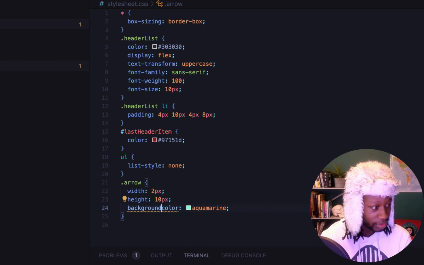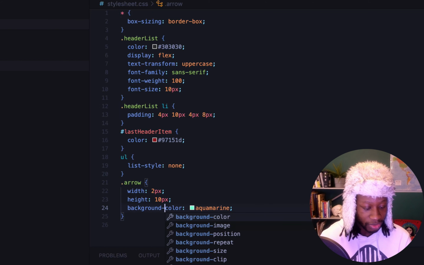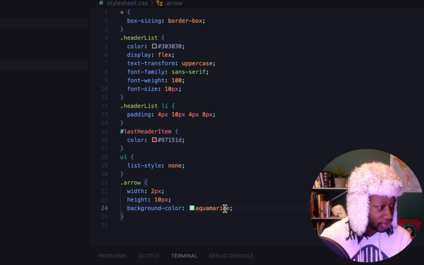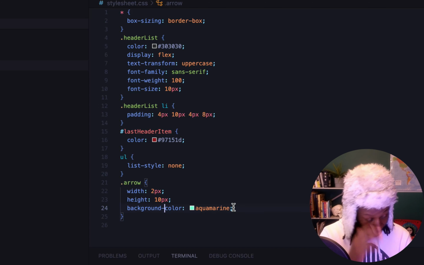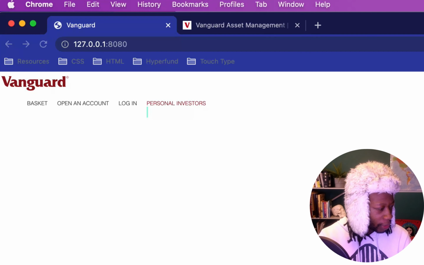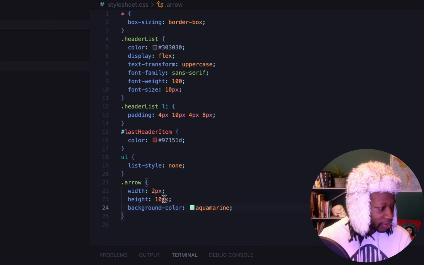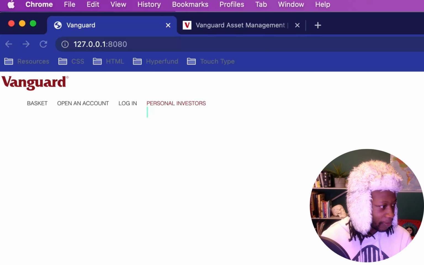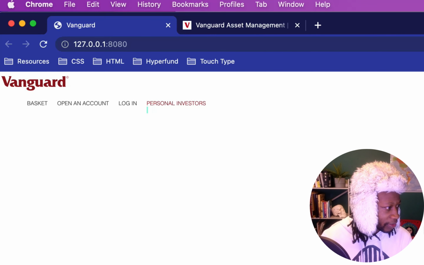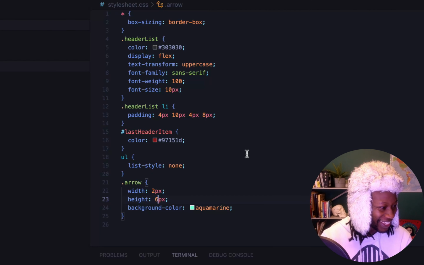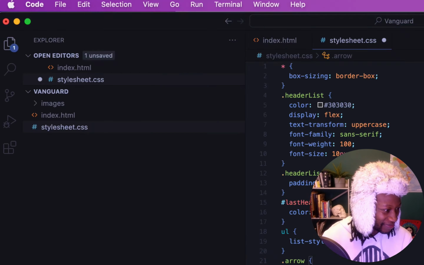Background color, that's what we should be looking for. There we go. So that's too big. And they're right next to each other also. So let's, what do we want to do? Let's make this smaller. We'll change it to 6 pixels. That looks better. Oh, it's even smaller. Let's do 5 pixels.